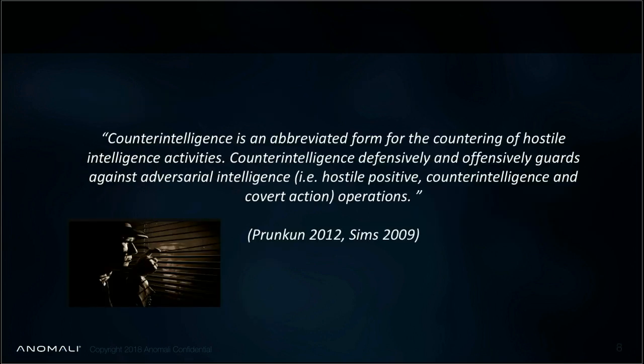And this is just a quote. I thought this was a pretty interesting quote. It talks about literally how counterintelligence defensively and offensively guards against adversarial intelligence operations. And this is, I think, true.